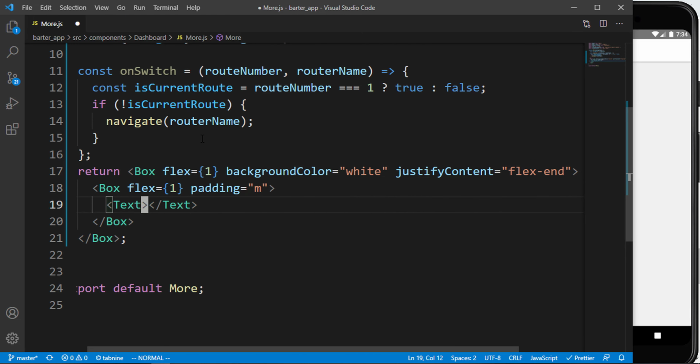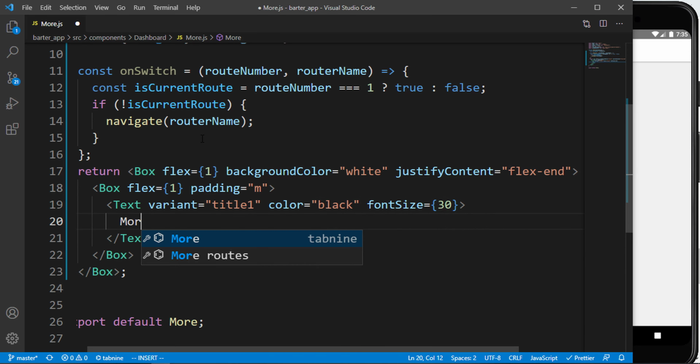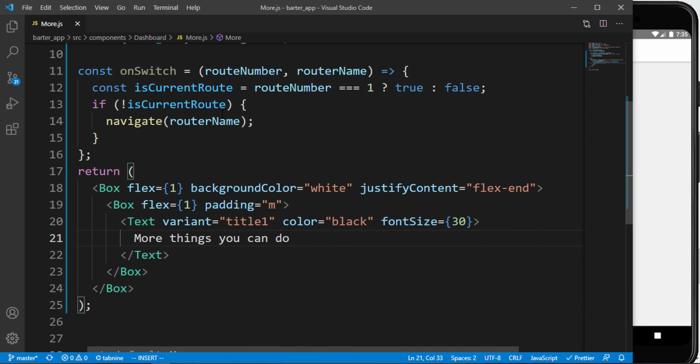Then we have a text variant of title 1 with a color of black and a font size of 30. So we have here more things you can do.